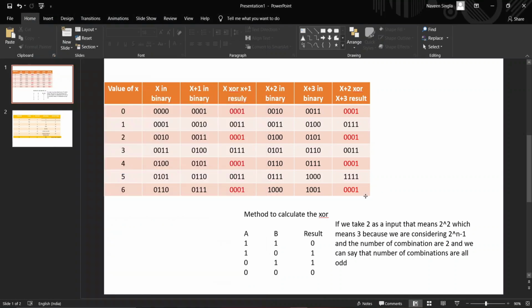Okay, so which means 3, and the number of combinations is 2. As you can see, if we check for 3, the number of combinations that can be formed is 2. And for your better understanding, I have painted the output that satisfies the condition as red, and the output that doesn't satisfy the condition as black.